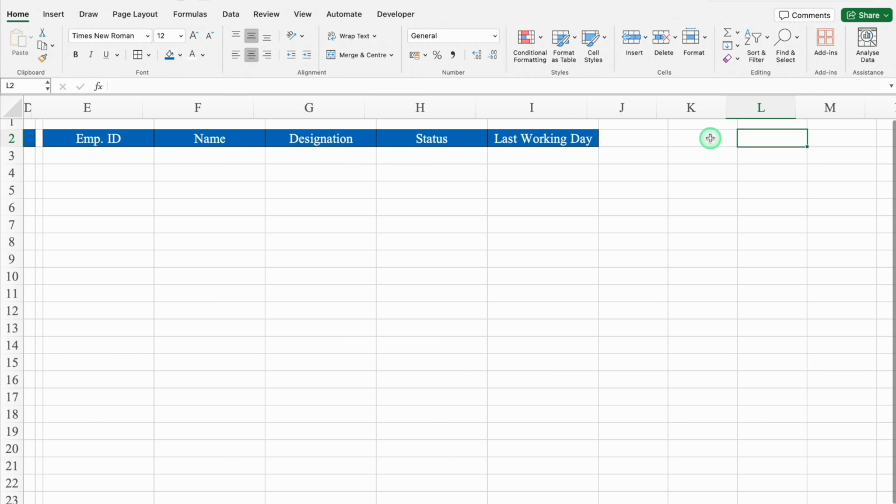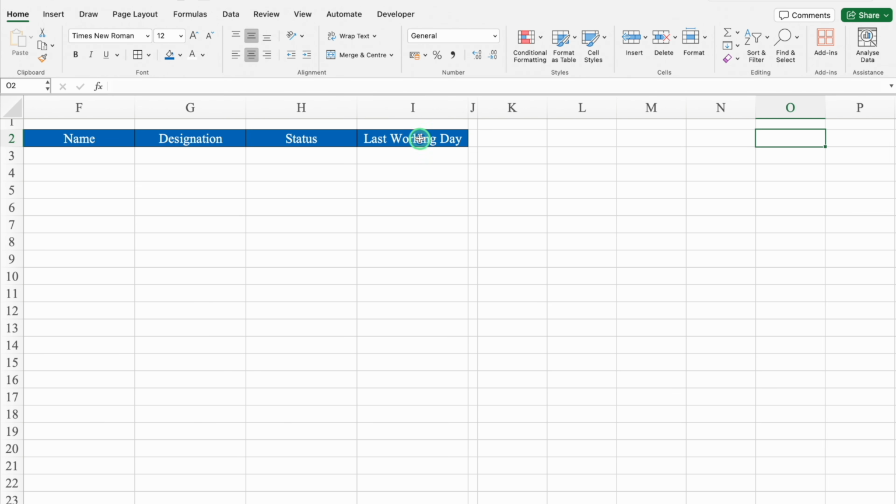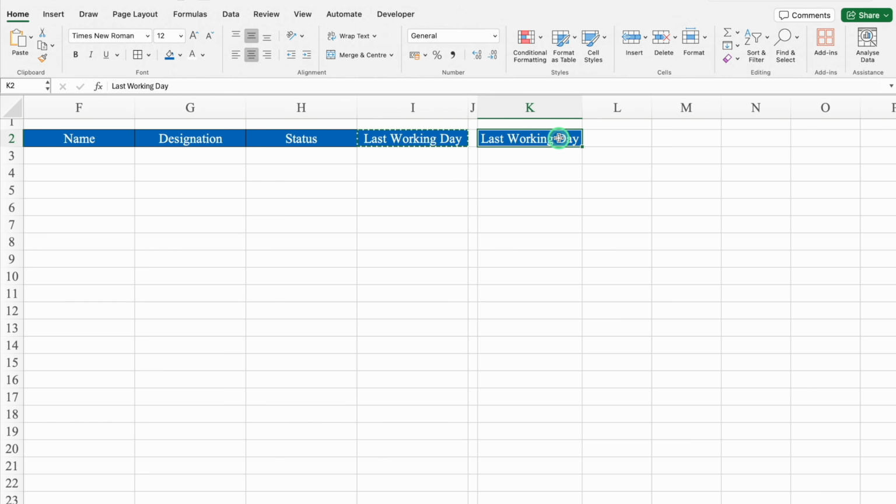We'll come to right hand side. We'll take column J closer. We'll copy last working day, Ctrl+C or Command C, and we'll paste over here, Ctrl V or Command V. We'll adjust the column size. We'll delete this. This will be months. Enter. We'll type January. Enter. We'll drag this till December.